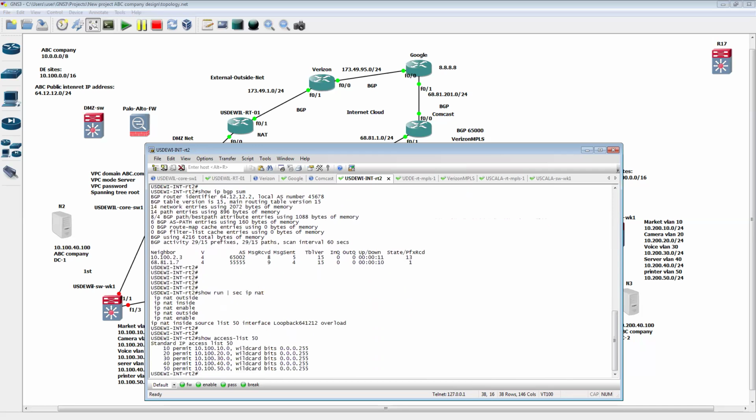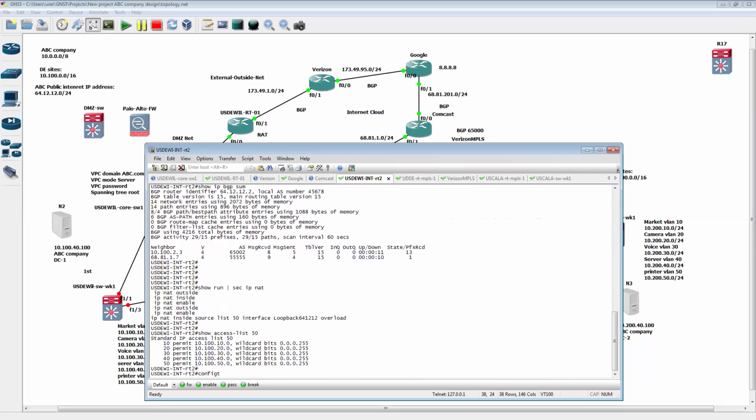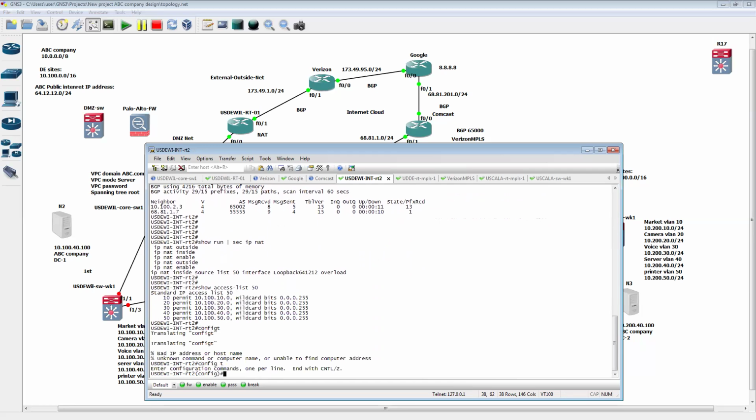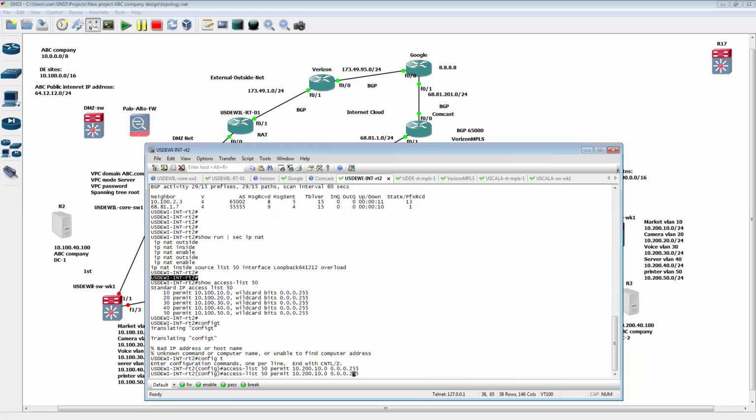Okay, same thing in here, right? So now we need to modify it. No, not show. So we're going to say access-list 50 permit, and then 10.200.0.0, wildcard 0.0.255.255 in here.